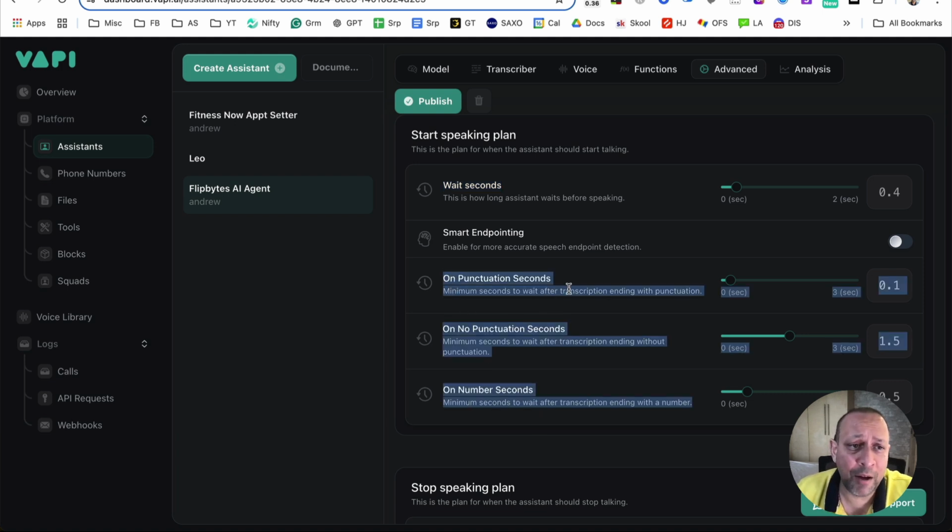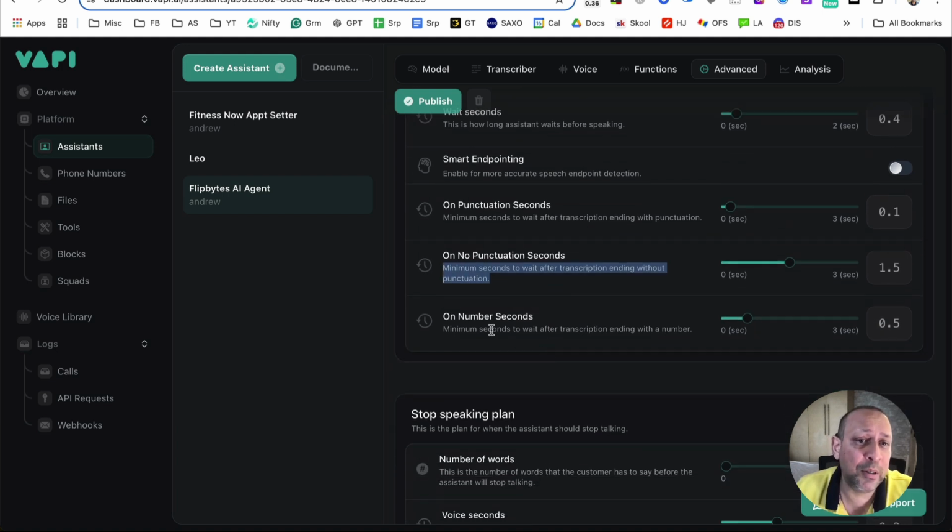So you can have on punctuation seconds, which is the minimum seconds to wait after transcription ending with punctuation. On no punctuation seconds, which is the minimum seconds to wait after transcription ending without punctuation. And the last is on number seconds, which is the minimum seconds to wait after transcription ending with a number.